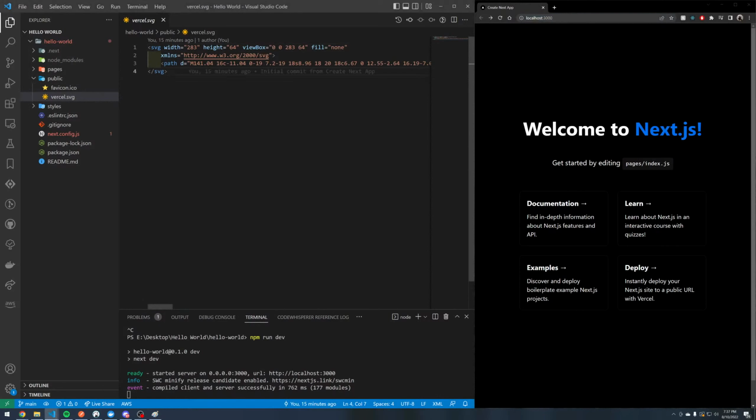Other quick history lesson, Facebook makes and maintains React. They developed React and they're the ones who own React. So anything with React is going to be by Facebook. Next.js is made by Vercel. So anything that you see reference to Vercel is because it's a Next.js thing.